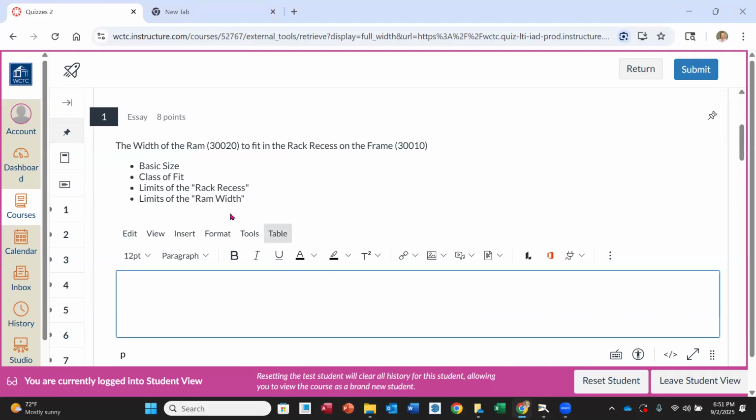So the first one I have here, we want to take the width of the ram, part number 320, to fit in the rack recess on the frame 310. You want to determine the basic size or nominal size, basic, nominal, remember, the same. What is the class of fit that you would pick? Then you're going to tell me what the limits on the rack recess are. That's going to be the hole, the internal feature. And the limits of the rack width, which is going to be the shaft, the column. Even though it says hole and shaft on our charts, think of it as external, internal.